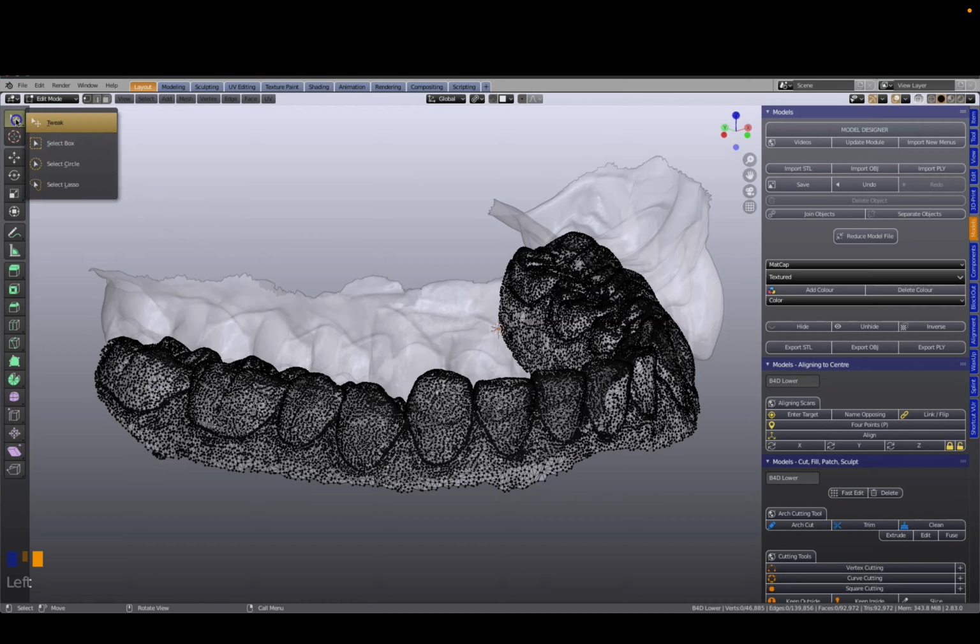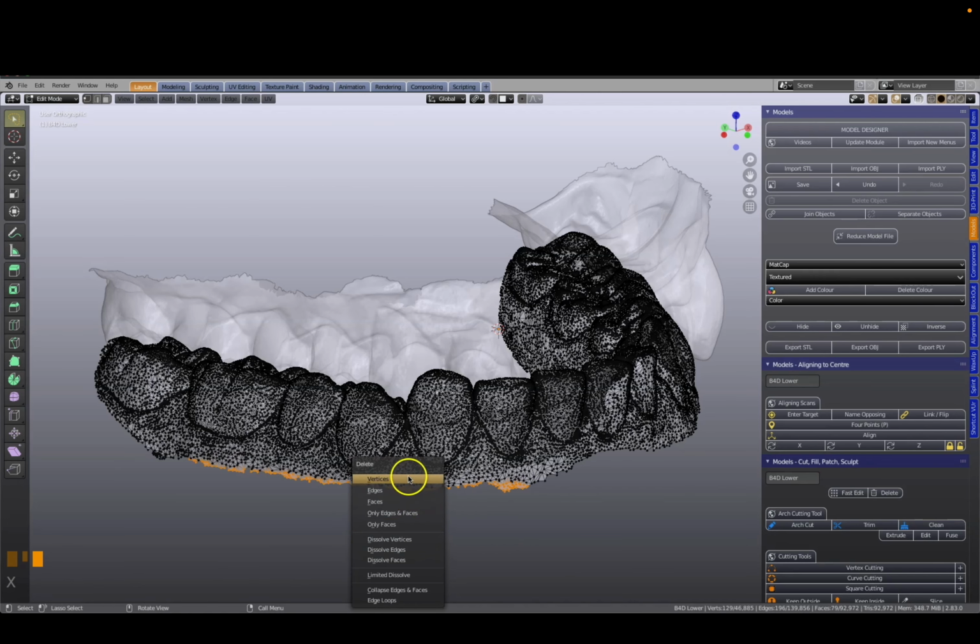By pressing down on the left mouse button and moving the mouse, you will be able to access various selection tools. There is a box, a circle, and a lasso tool. For this demonstration we will use the lasso tool. Move to the mesh which is to be deleted, then draw a lasso over the area. This will select all those vertices. Press the letter X on your keyboard, then scroll to Vertices and press Delete.